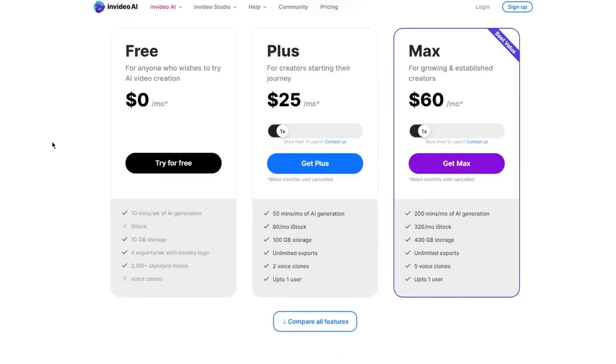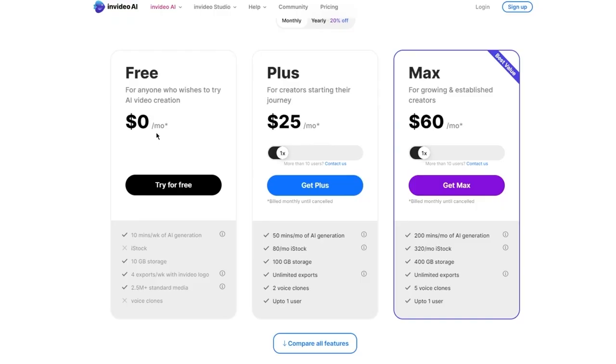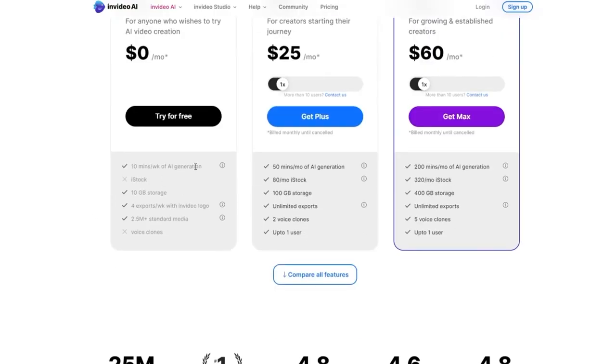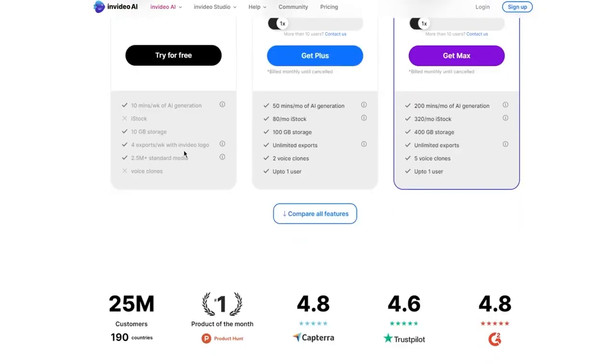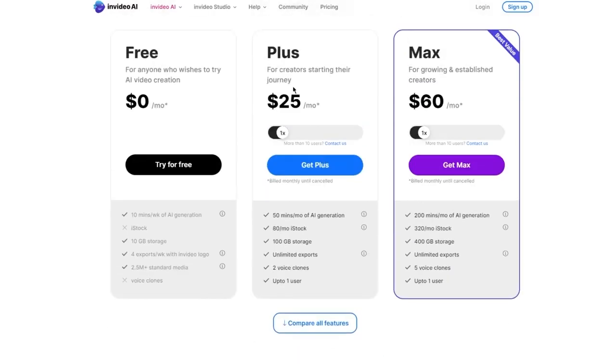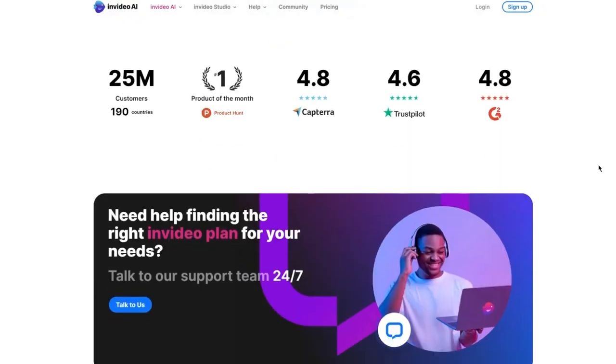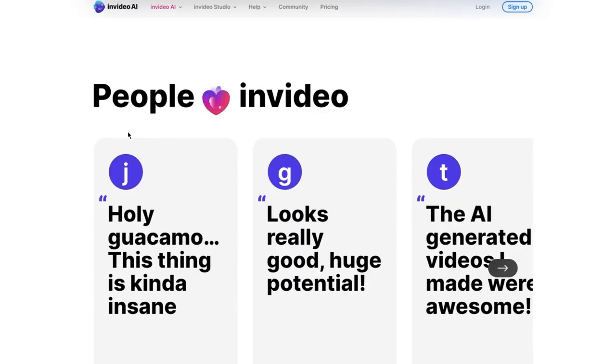Now, here we have free plans, right? Now, in the free plans, you can see it's $0, 10 minutes of AI generation, 10 gigabytes of storage, 4 exports, and 2.5 million plus standard media. Now, in this case, we have $25 on the plus plan, and you can choose the number of users. I'm going to go with this many users, and you can see the amount of features you can get. And the max plan for one user is $60, and it goes up as you increase the users. All right. You can compare all the features together with itself as well.